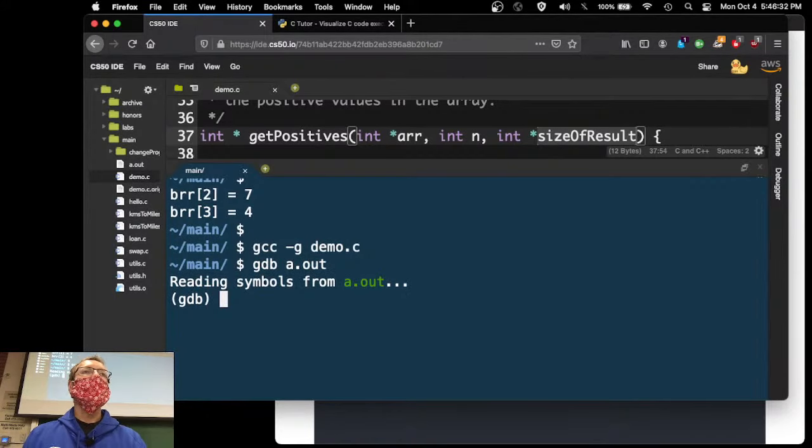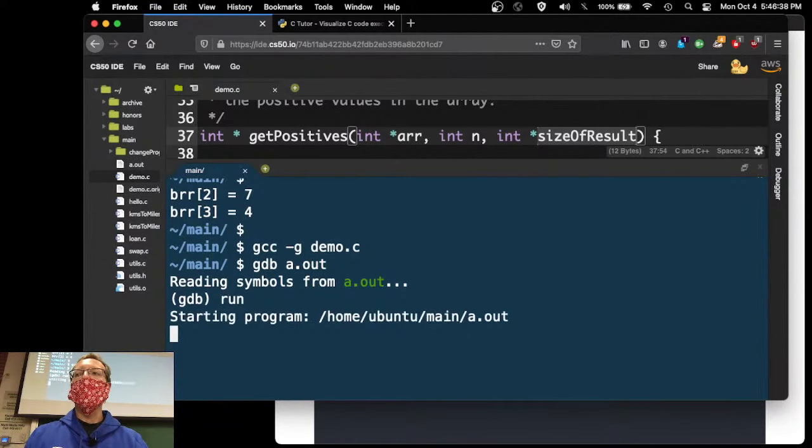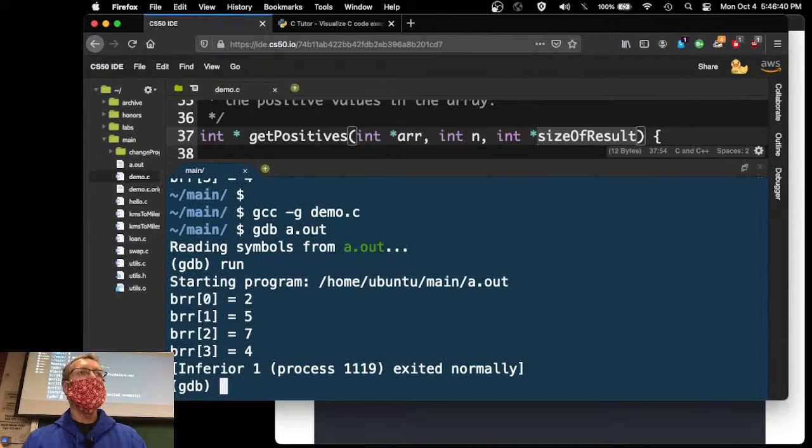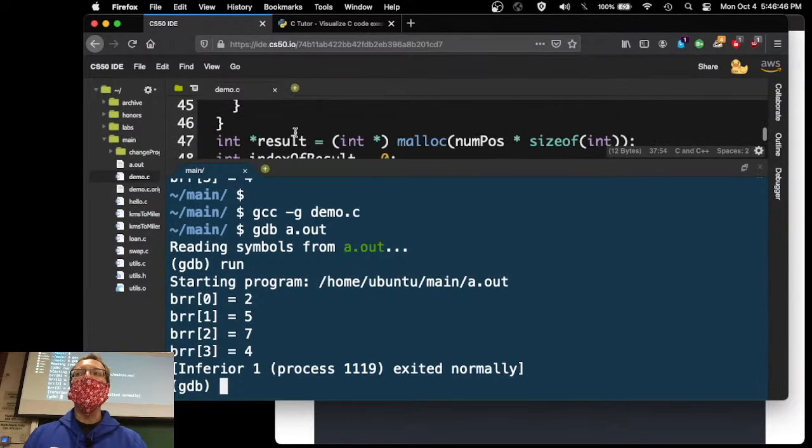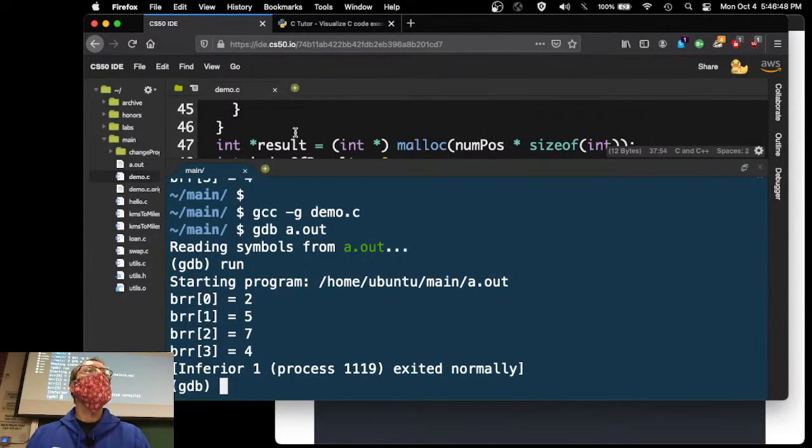All right. And now I'm in an interactive debugger right here. What I can do is I can run my program, right? And it'll run the program. Now, of course, there's an error here. We need to understand what's going on here. Why is this failing us?